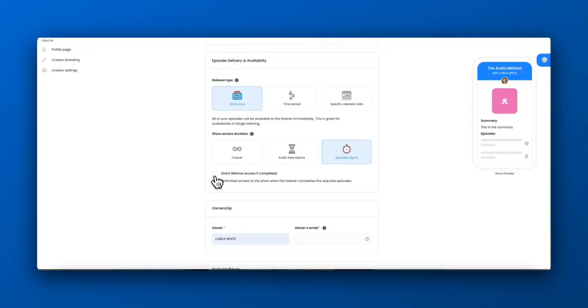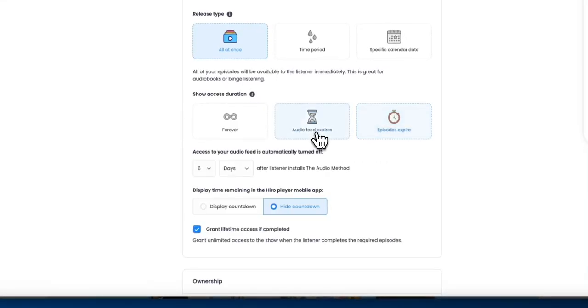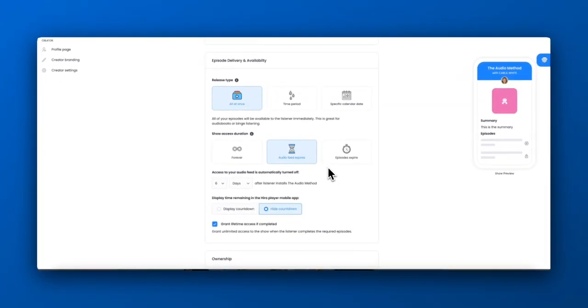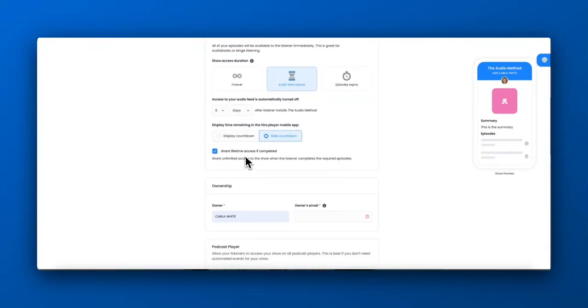This next box is if you want them to have access to the entire show after they've completed listening to that show. So if you want to gift them, unlock everything so they don't lose access after it's gone, but they have to listen to it to have that marked as completed.